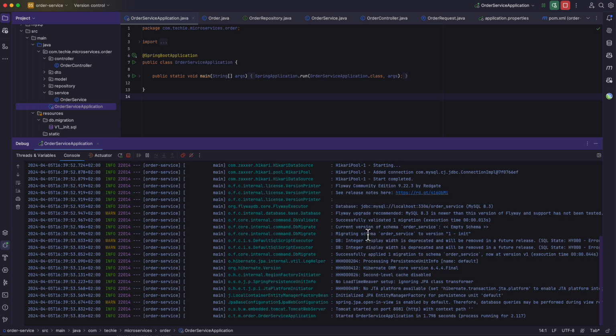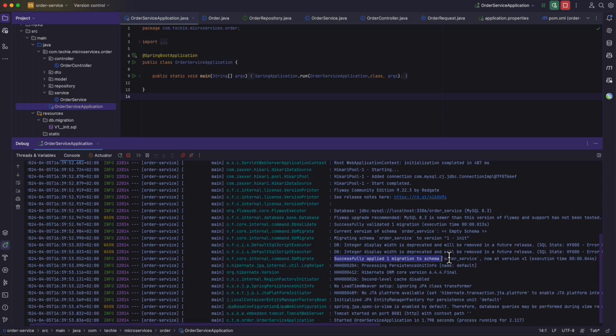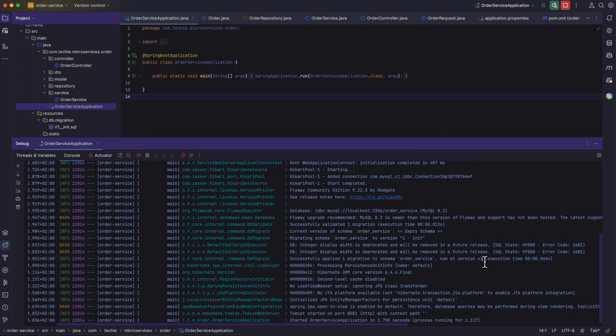If you observe the logs, you can see that the current version of the schema order service is empty, and Flyway recognized that there is one migration script to be executed. So it has actually resolved the number of the migration script as 1 and the name as init. So it started executing our migration script. You can see the log: successfully applied one migration to schema order service, now at version V1. So our database is now at version V1.